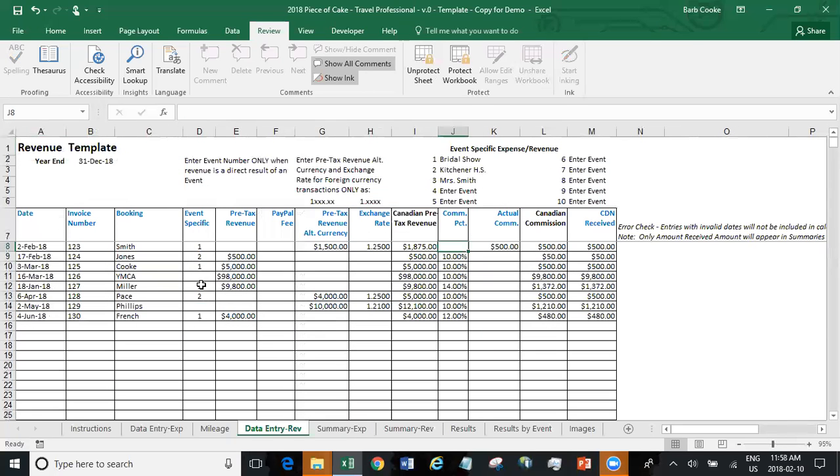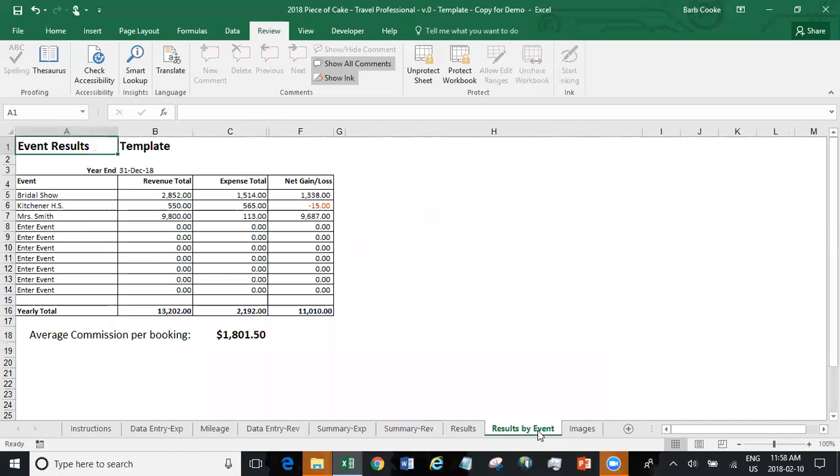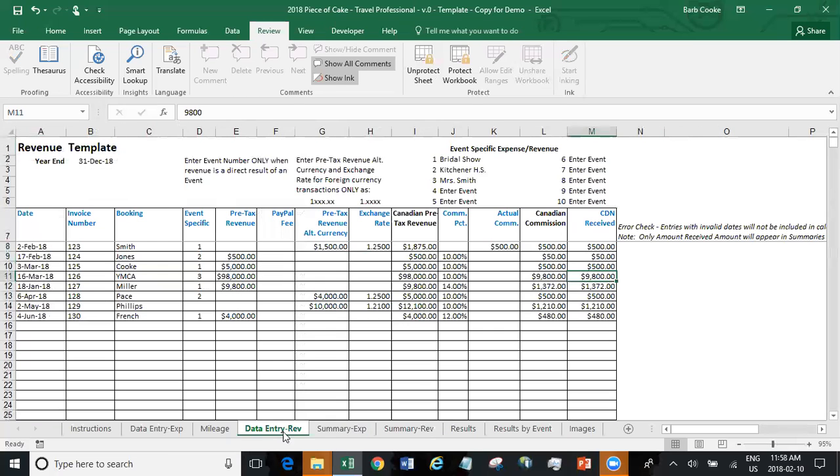But we could also say she's an event-specific person that she recommended all the people from the YMCA. So she actually generated all of this revenue for me, $9,800. And you'll see on your results by event that Mrs. Smith, actually, your net gain loss for Mrs. Smith was her revenue was $9,687, which is pretty significant. So that's how you would do your data entry revenue.